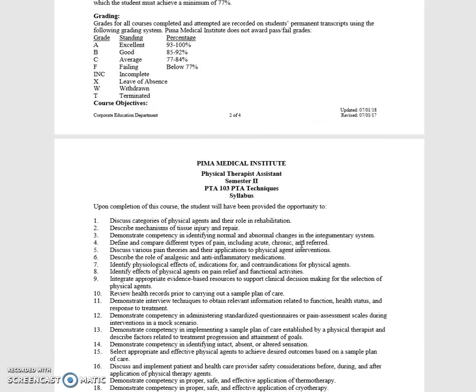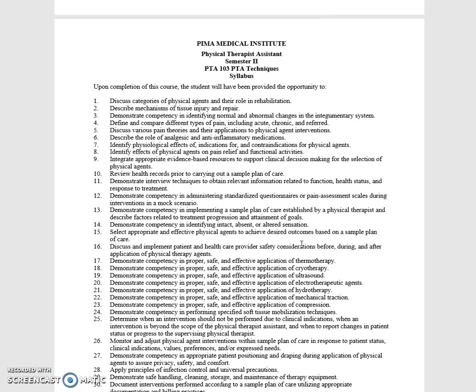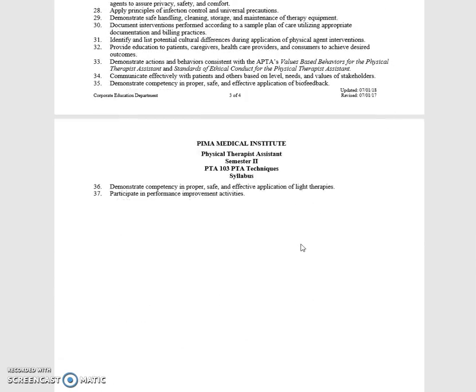If you would like to scroll down to the objectives, please take your time to look through those. Those will be all of the things that we will be addressing in this class this semester.